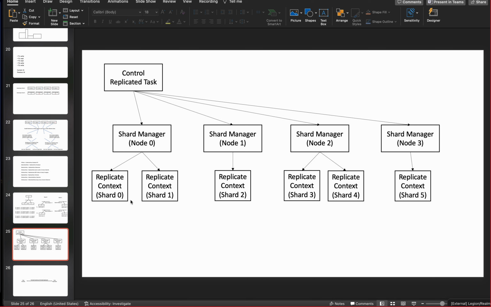You can have one shard manager that has 2 shards, another shard manager that only has 1 on its node, and so forth. So there's not necessarily any symmetry between each of these different shard managers, right? But the one guarantee you do have is that for any given control replicated task, there's exactly one shard manager on each node where a shard exists.